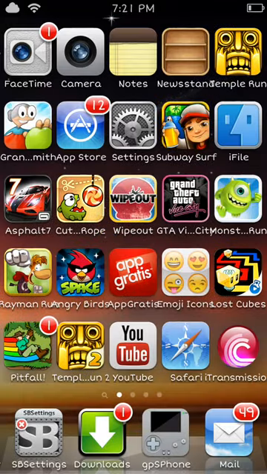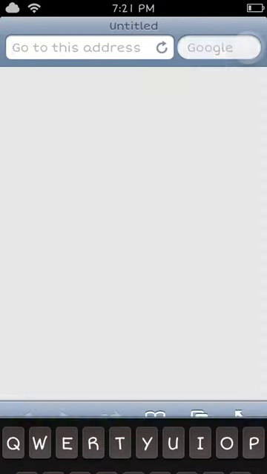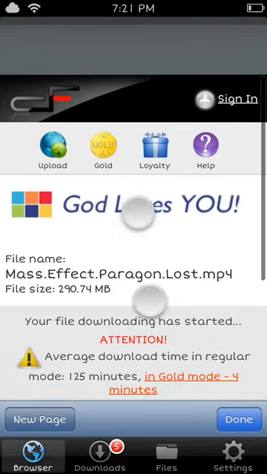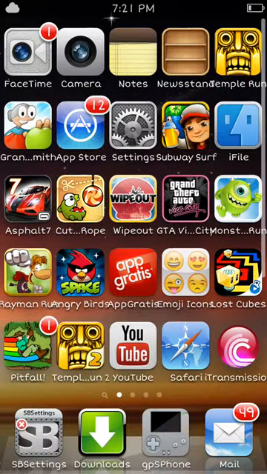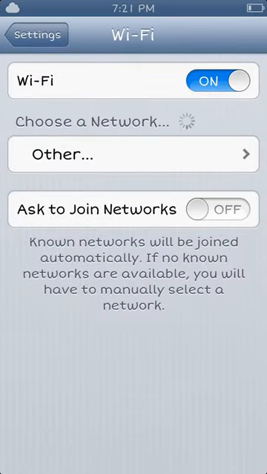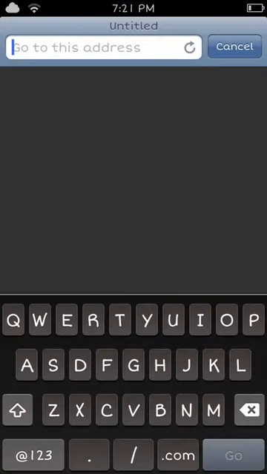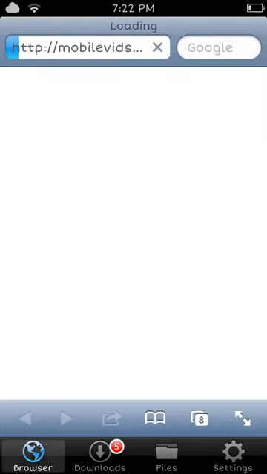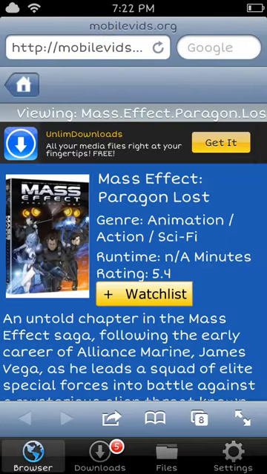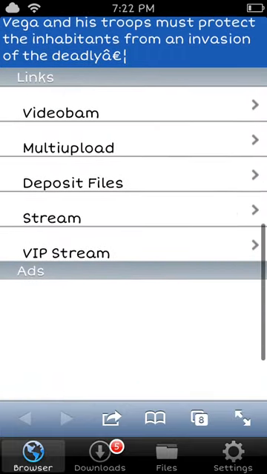So let's go back to mobile vids on our downloads app, and we're going to stream Mass Effect instead of downloading it. The streaming requires internet, so bad news. Let's press stream. It will give you this page that says click here or wait for the play button. The play button takes a while to appear.